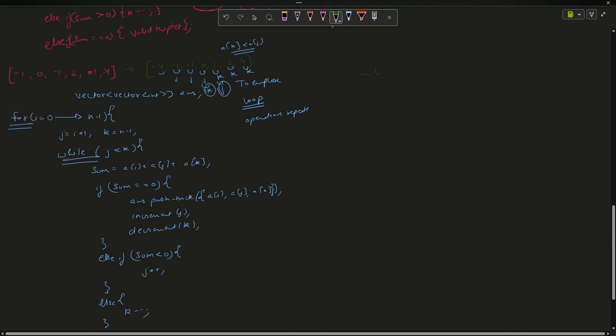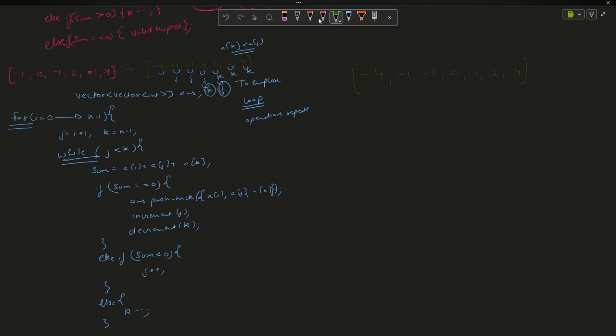So it was minus 4, minus 1, minus 1, 0, 1, 2, 4. Right? This is my array. Index is 0, 1, 2, 3, 4, 5, 6. Right? Okay. I say my i is 0 right now. So my i is actually here. My j will be here and my k will be here.